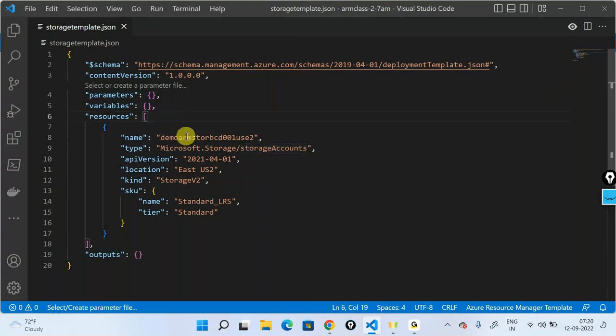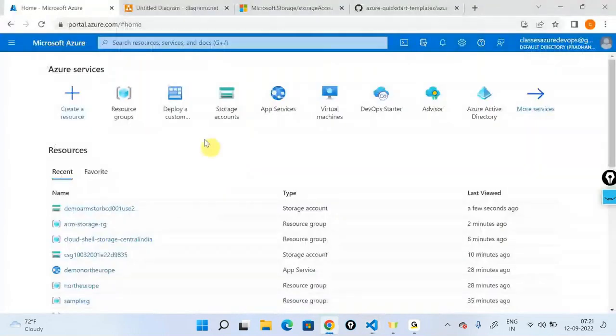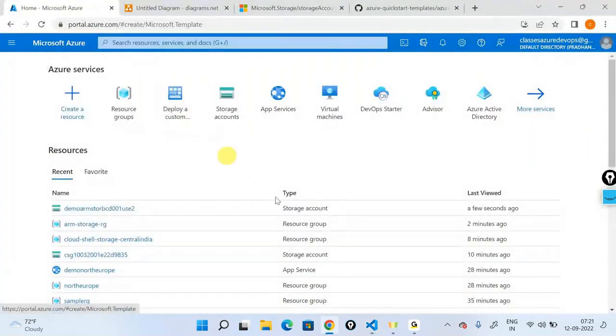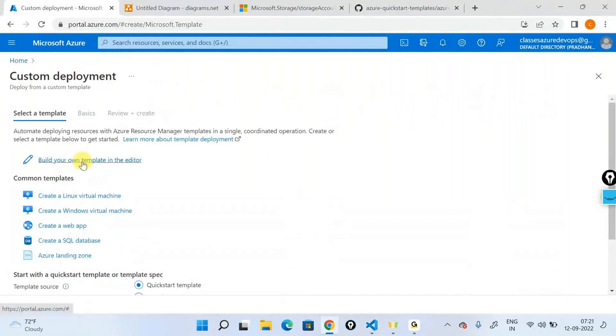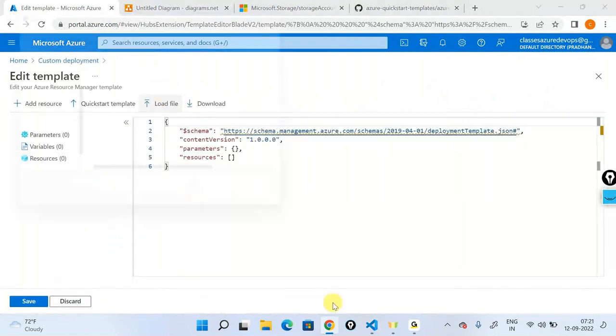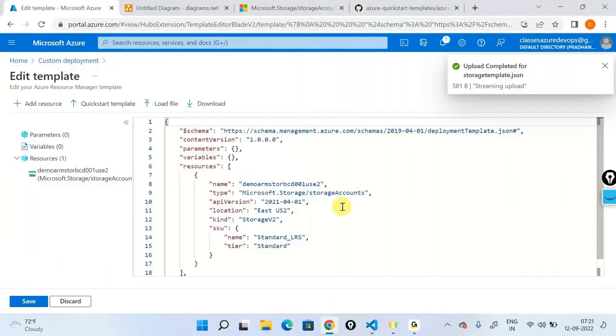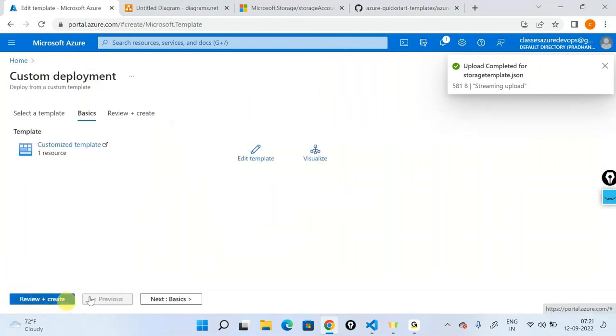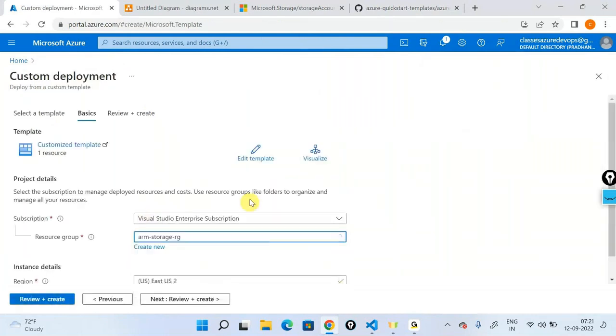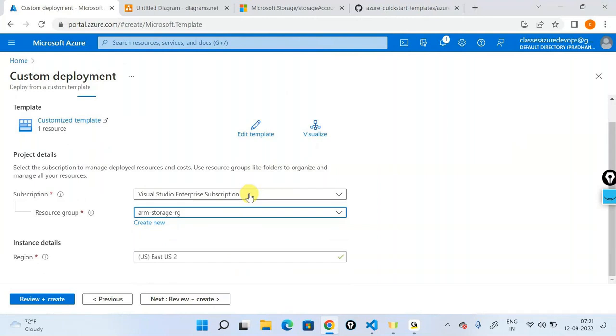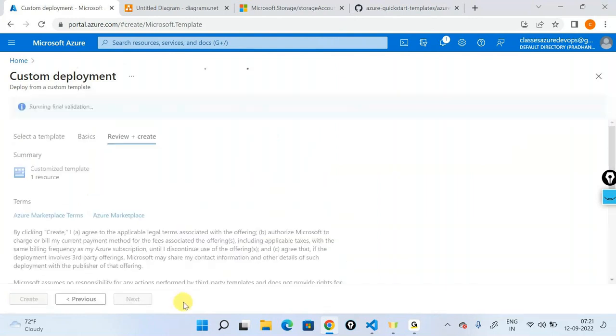All right, so let me do one thing. I have my template. I created a storage account using this particular template called demo ARM storage 001. What if I take the same template, choose build your own template, load the file, and select the same file with no changes at all? I'm trying to create the same storage account in the same resource group, so I am redeploying the same thing. What do you think should happen, and will happen?